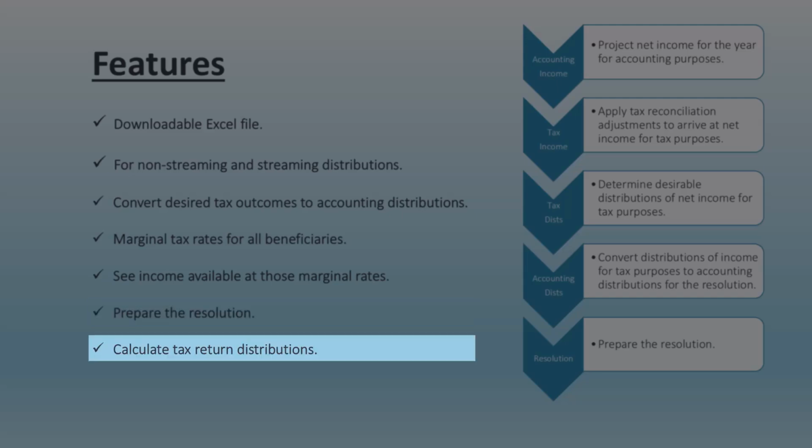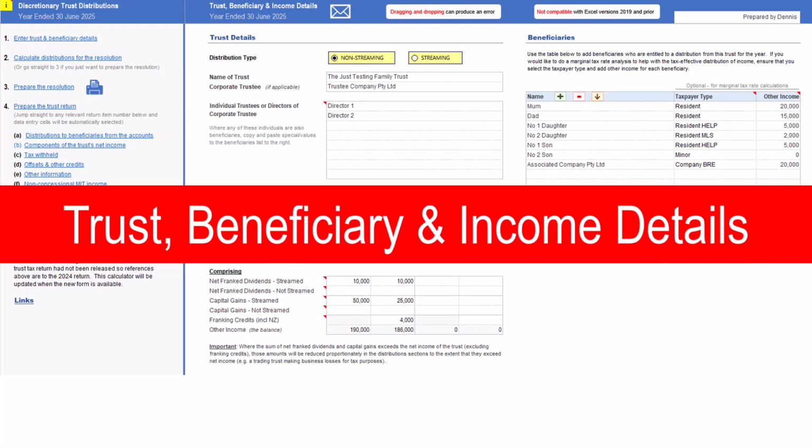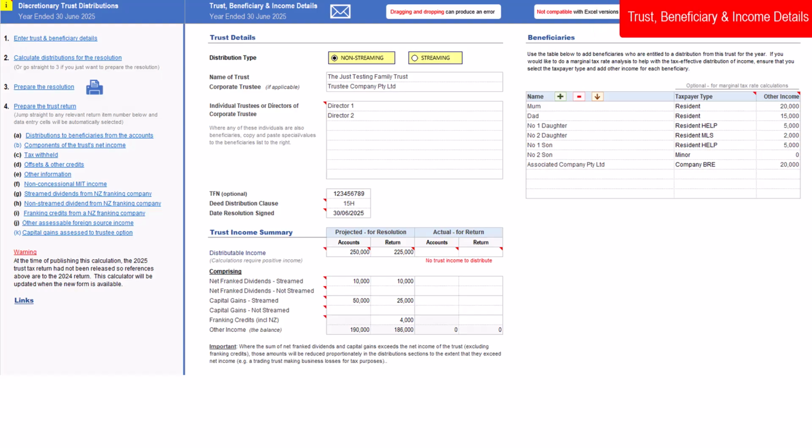And when it comes to preparing the trust tax return, you input actual figures to the worksheet, and the various components of those distributions will be calculated for each beneficiary and each form item. This is what you'll see when you first open the file. At the time of publishing this video, the 2025 trust tax return form was not available, so references to various labels on the return actually refer to the 2024 return. We'll update the calculator when the 2025 return form becomes available.